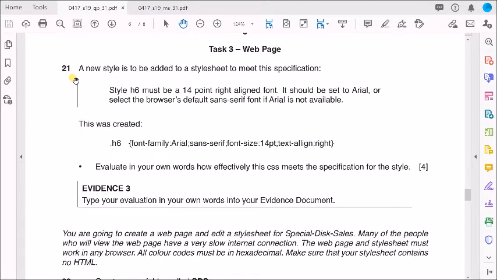To meet this specification, that style, which is named H6, must be 14 point right aligned font. It should be set to Arial or select the browser default sans serif font if the Arial is not available. Now, the trainee has written it as the following: H6 font family is Arial semicolon, sans serif semicolon, font size 14 semicolon, text align is right.